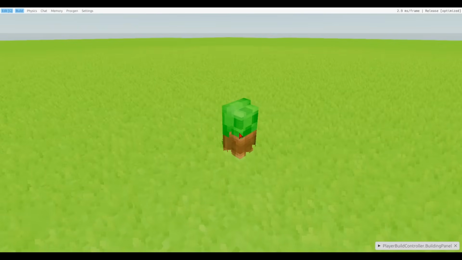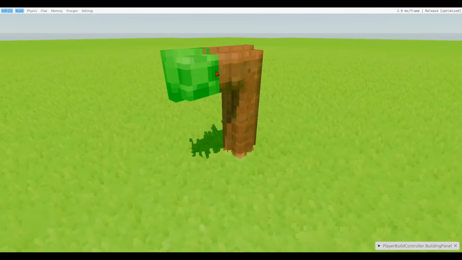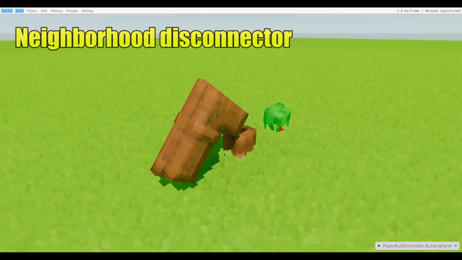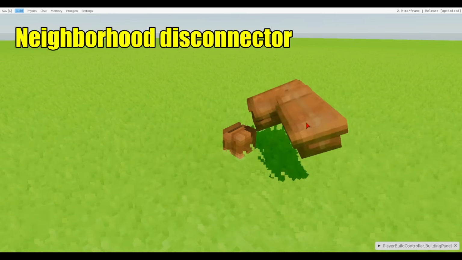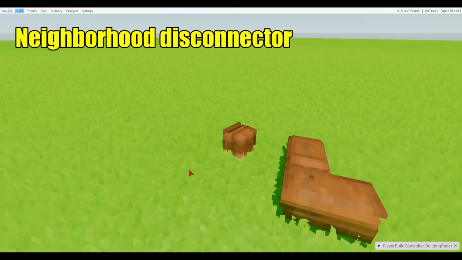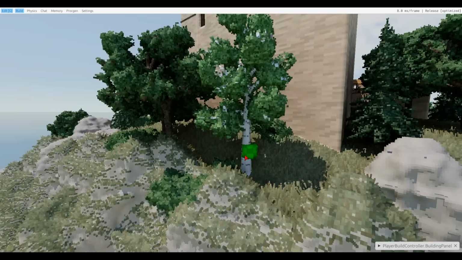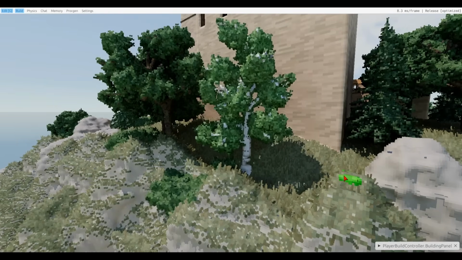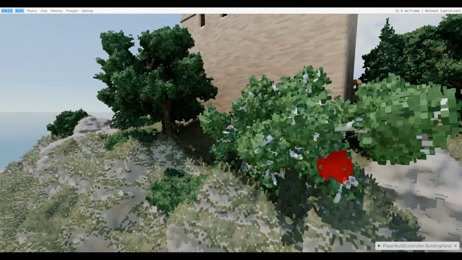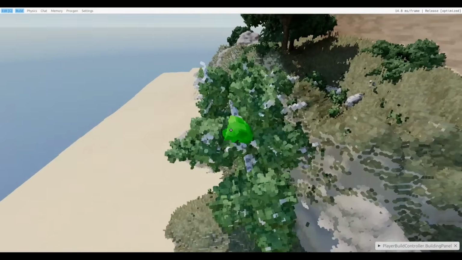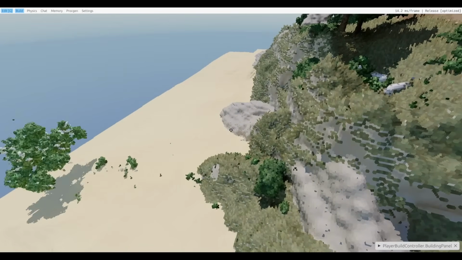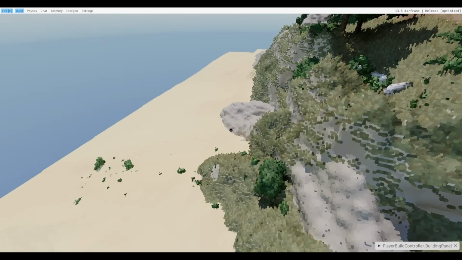You see, my codebase already has another module that I like to call the neighborhood disconnector. And this is responsible for spawning new rigid bodies whenever voxels get disconnected from the main grid. So for example, if you go up to a tree and break its base, the tree falls down, becoming its own object. In other words, the neighborhood disconnector prevents voxels from floating.